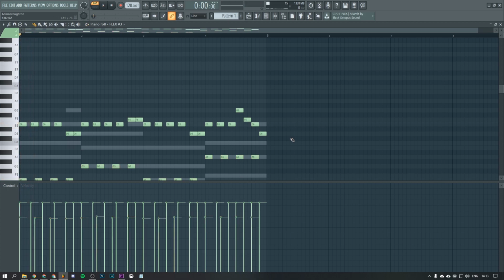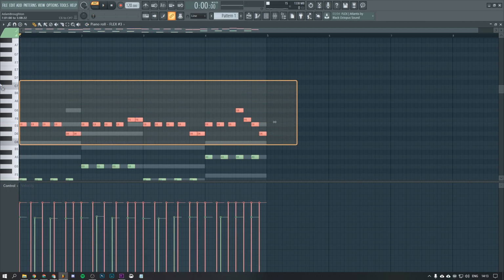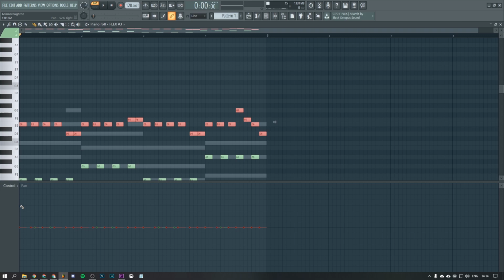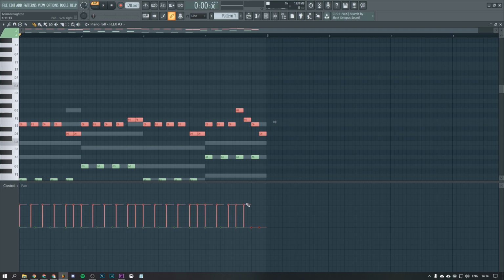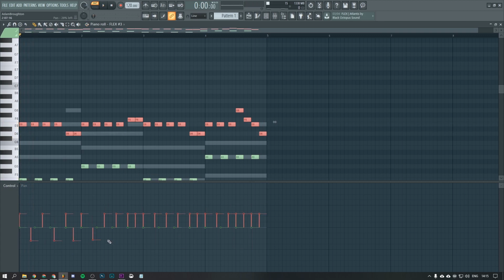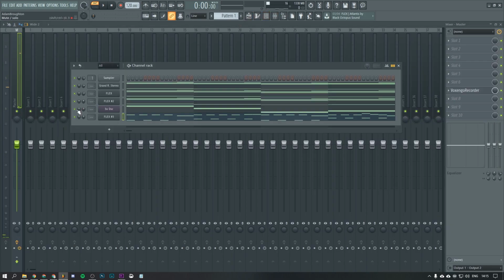I might actually add some pan to the melody above, so let's do the same. Highlight this, go to Control, choose pan. So now if I hold Shift and drag, it makes them all the same value. So now all I have to do, so this is to the left or right, 50%. So if I just click now every other one to the other side, I actually think it's too much of a pan, so I'm going to reduce it. Let's give it a listen by itself.